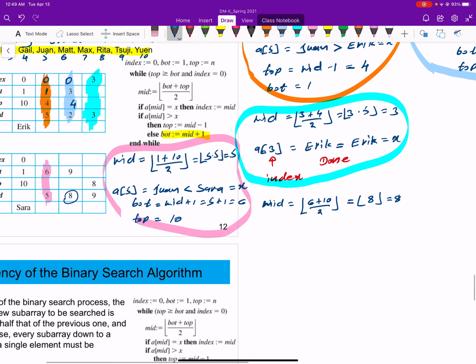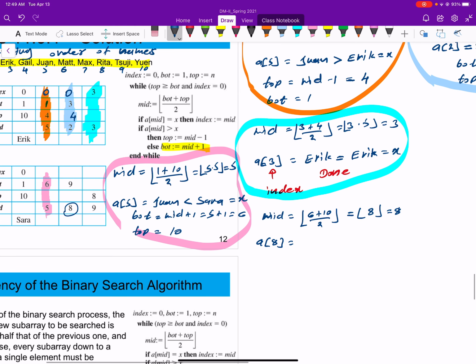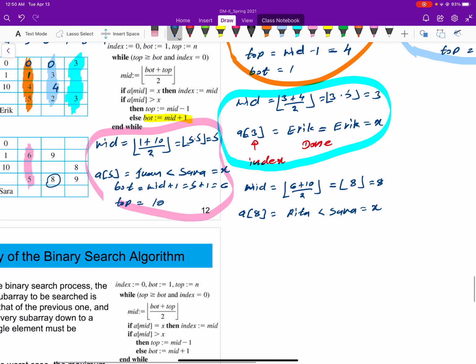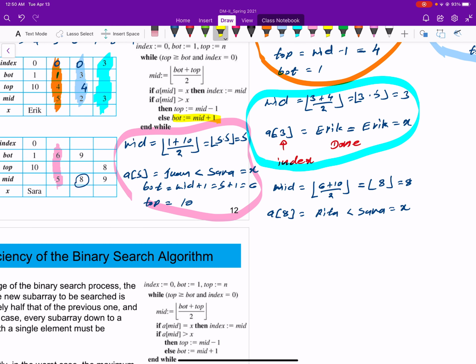And then compute A8, which is Rita. Okay, Sarah is greater than Rita, because S comes after R, which is x. So in this case, again you are there, because this is not satisfied.